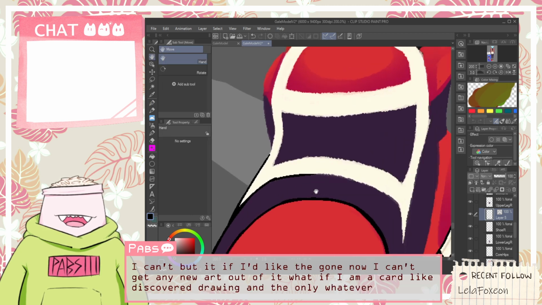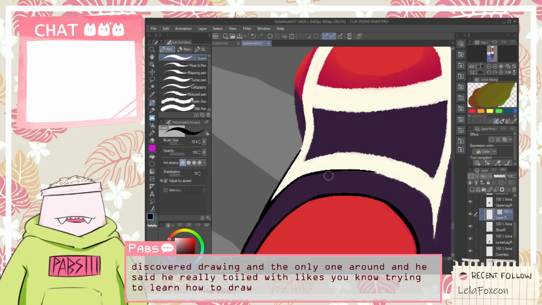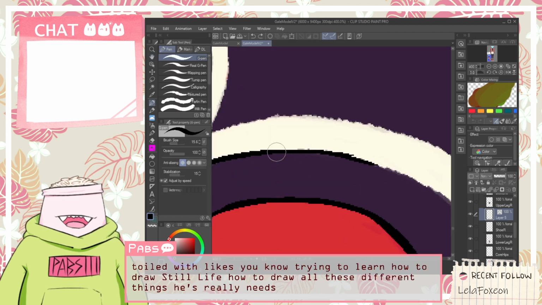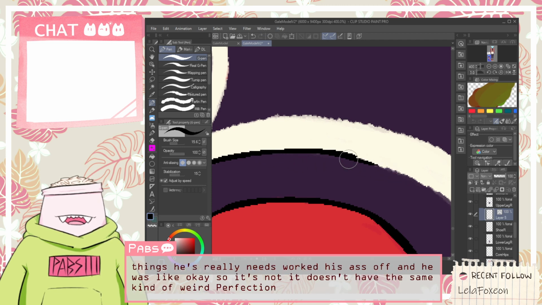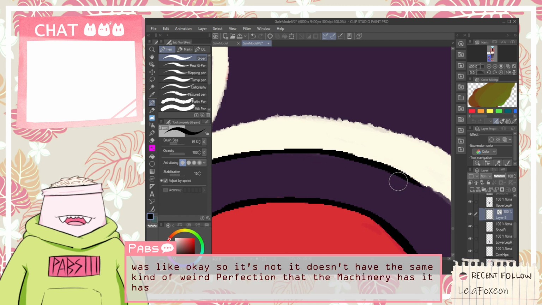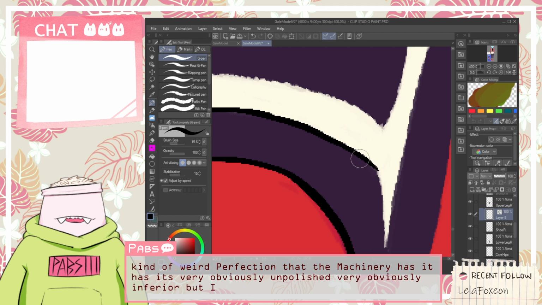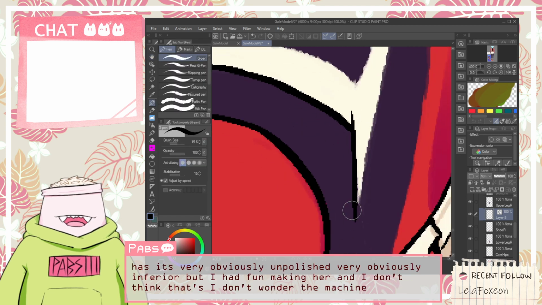He went around and really toiled trying to learn how to draw still life, how to draw all these different things. He really worked his ass off. And he was like, okay, so it doesn't have the same kind of weird perfection that the machinery has. It's very obviously unpolished. It's very obviously inferior. But I had fun making it. And I wonder if the machine had fun making theirs too.